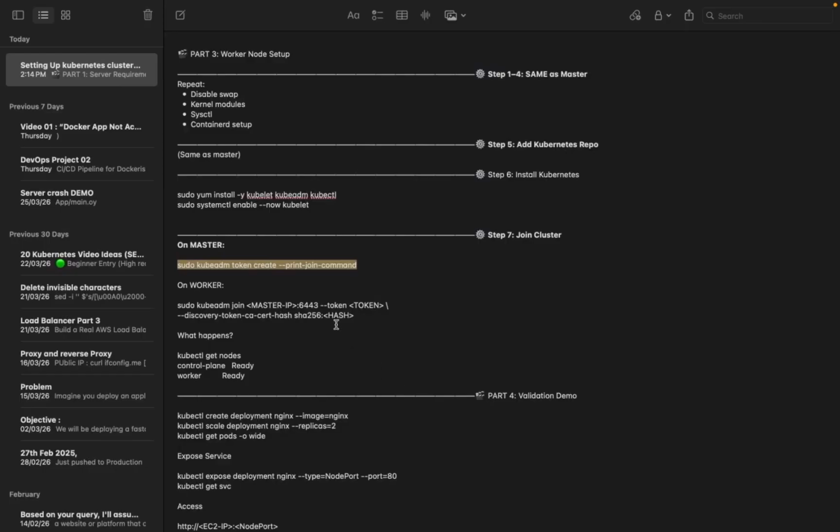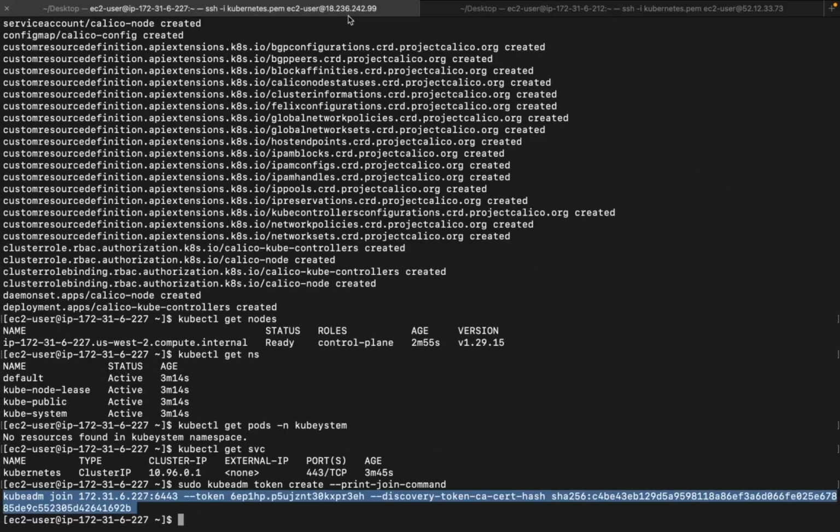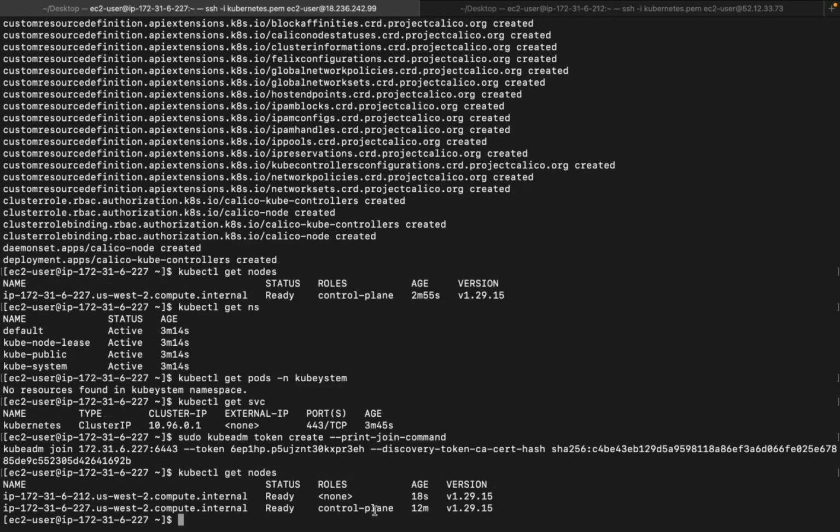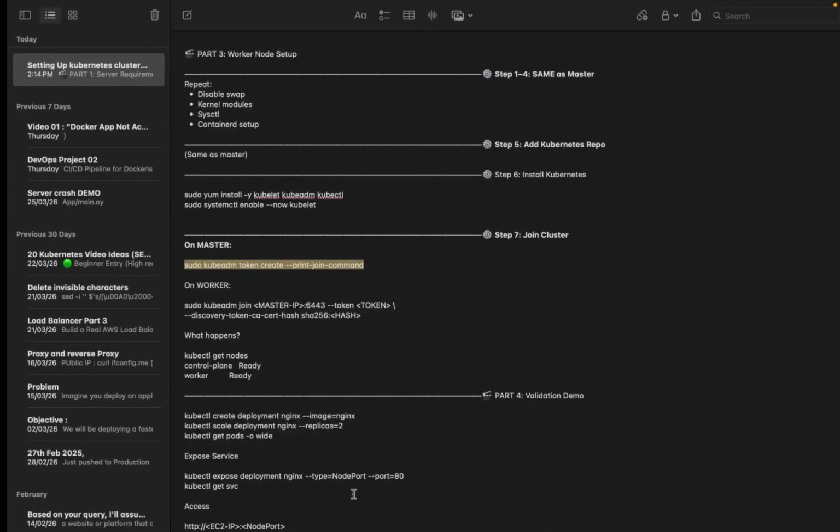Token is generated. What happens now if we check here at master? We literally do not do any operations on the worker node. All we have to do is on the master node itself. So kubectl get nodes, right? Perfect. So we have got control plane, we have got master node configured.